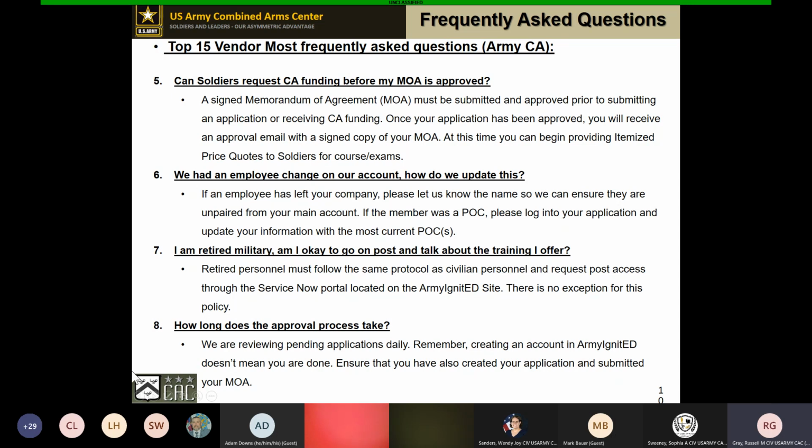So we go into the system and approve the pending every single day. Matter of fact, multiple times a day because it actually pops in and out throughout the day. So when you're creating your account in Army Ignited, that doesn't mean that you're done by itself. You still have to submit your application and your MOA to us. So if you haven't done the application part and sent the MOA, then you are not done with creating your account and making sure everything is good to go.